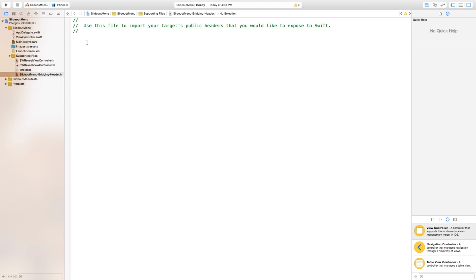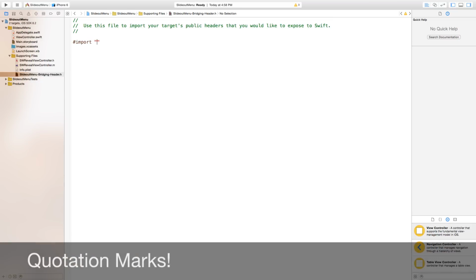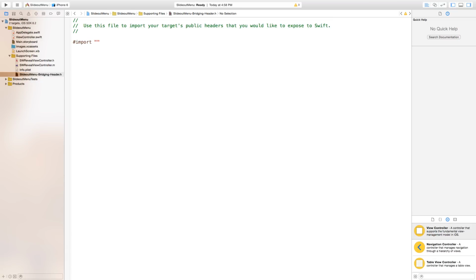So inside of our bridging header files, it says use this file to import targets public headers that you would like to expose to Swift. So we want to expose our SWRevealViewController.h file. So in order to do this, you just say hashtag or pound import, open parentheses, close parentheses, and inside of these you just want to type in SWRevealViewController.h. So now we are bridging these files, so we are going to be allowed to use these files inside of our view controller.